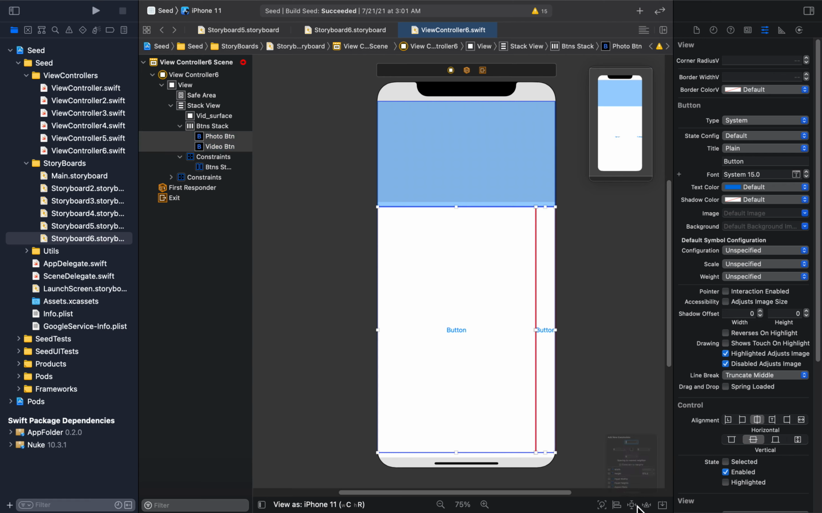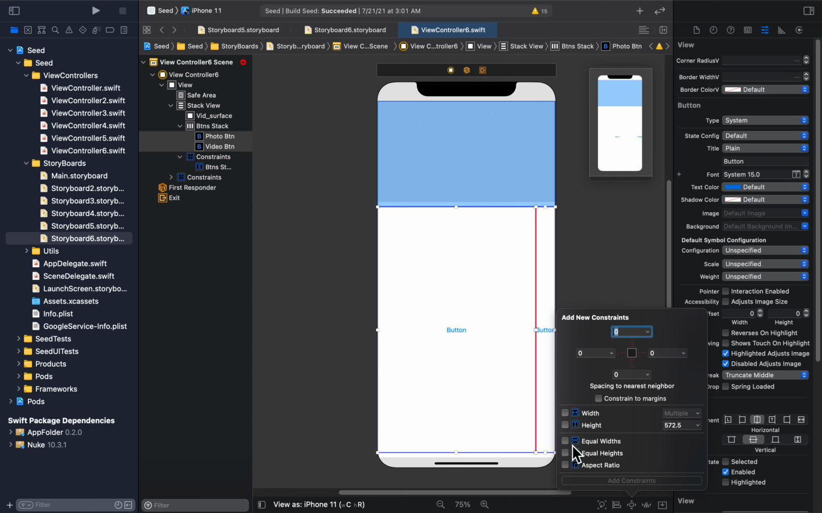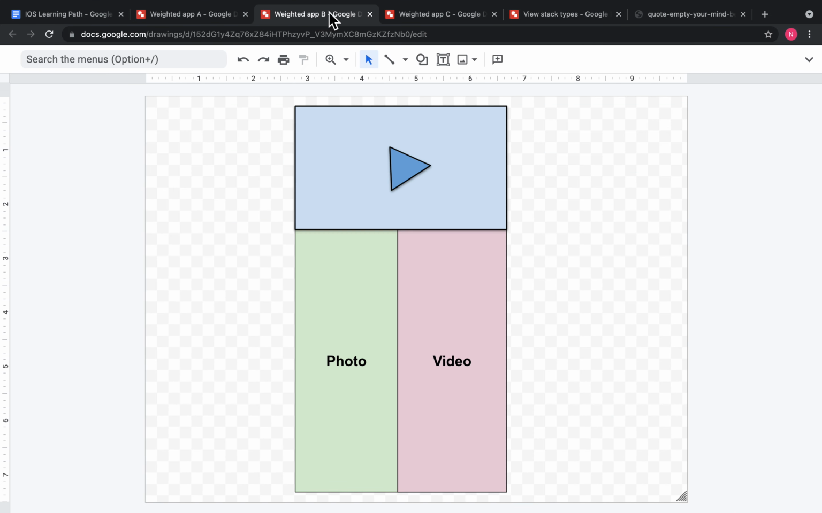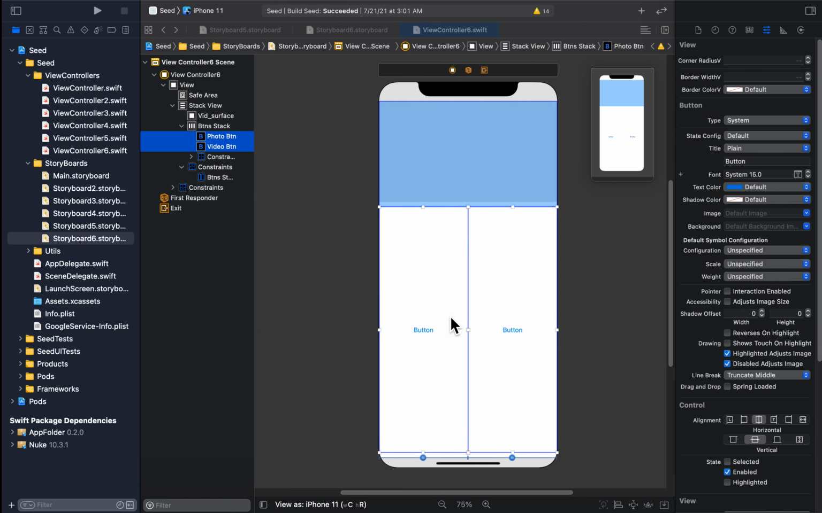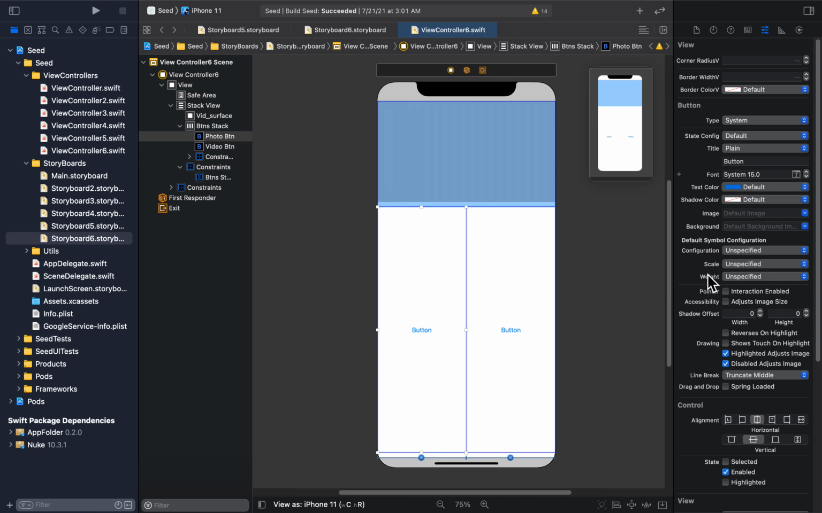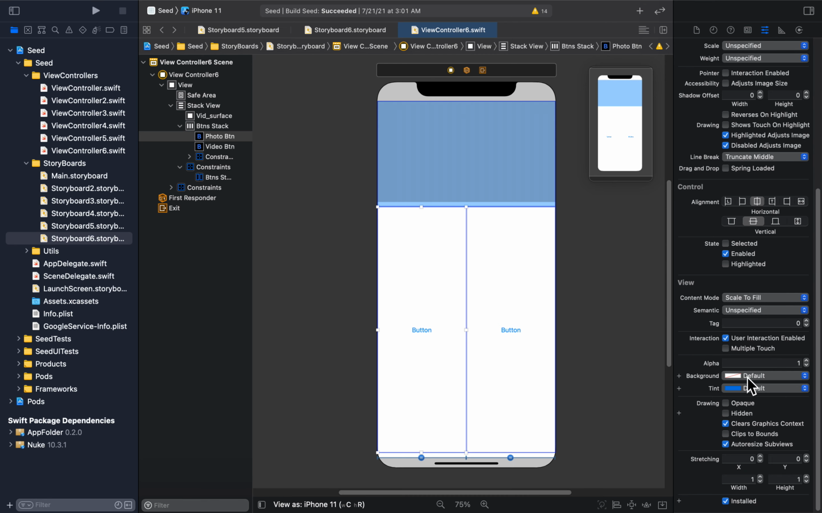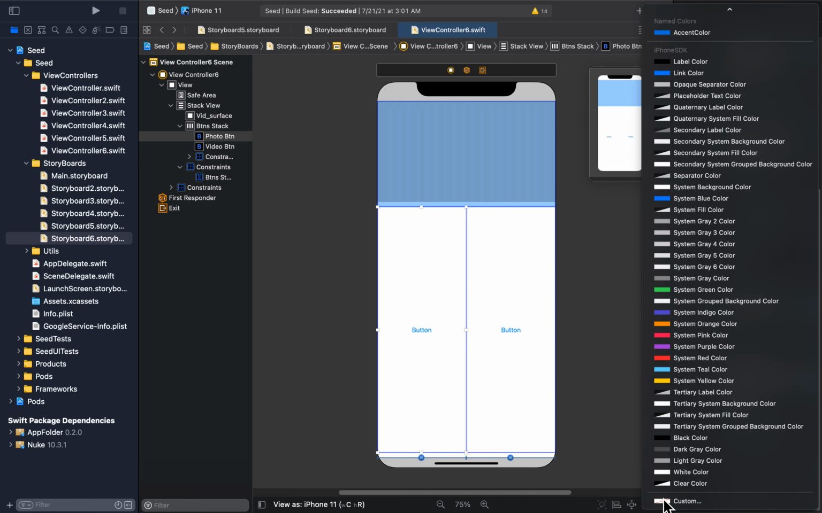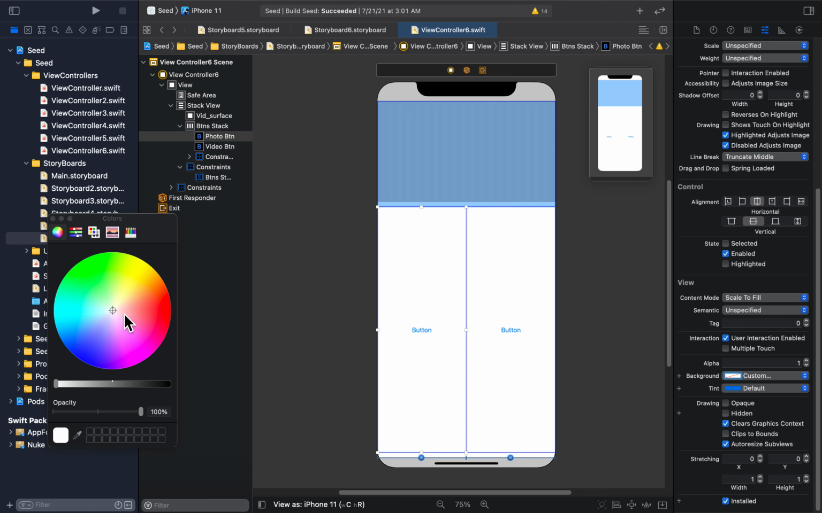So I click on constraints, I click equal widths, and I click OK. So now, as you can see, they are equal. I'm going to now update the colors to match this. So this one is some kind of green, like mint green. Let's see. So background, I already have mint green here. You can find yours from clicking custom and selecting from this color spectrum.